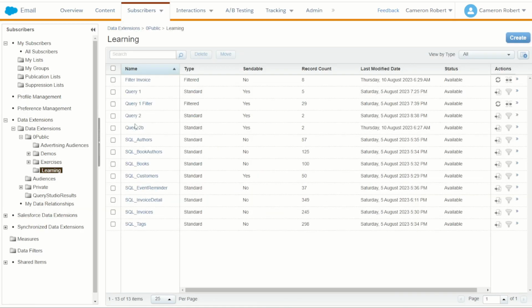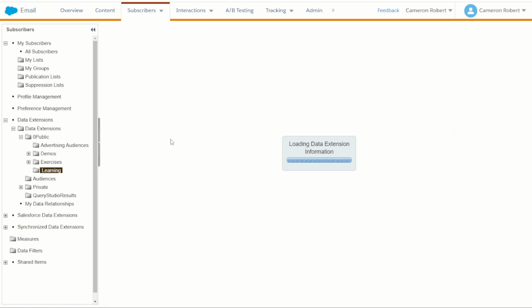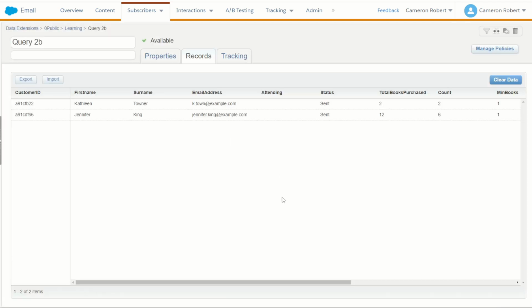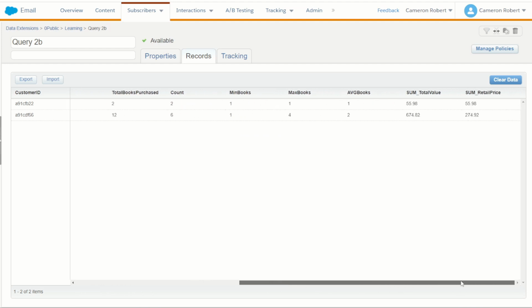So we'll jump back into our query 2b. Let's refresh our data and see what our brand new total value and total retail comes back as. All right, 56 for our sum total value, and oh, 674. So what's gone wrong here? And the same thing for our sum of retail. All of a sudden, apparently we're paying a lot less than our total day was worth. Now what could have gone wrong?